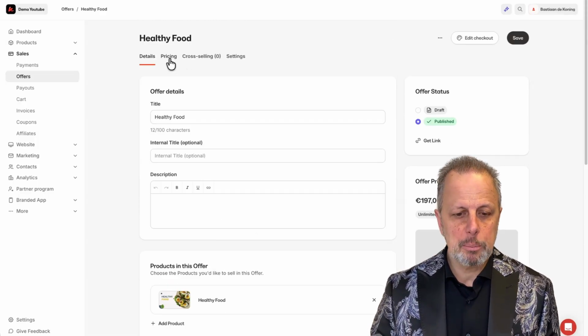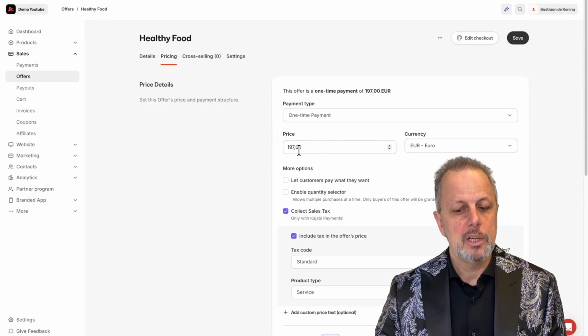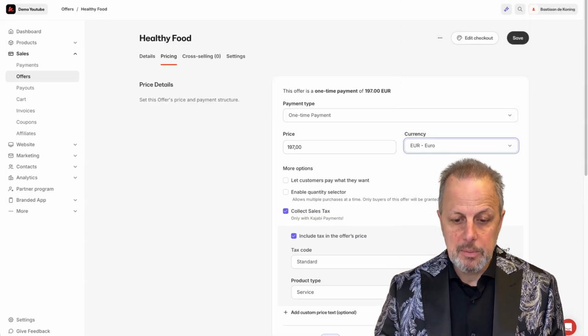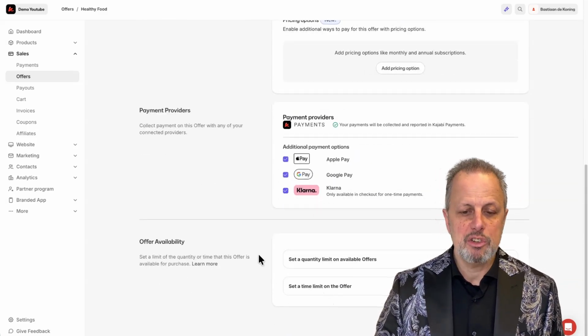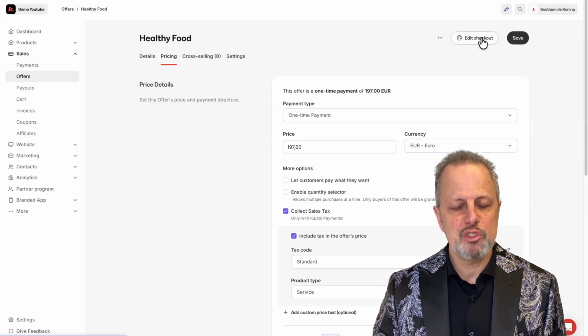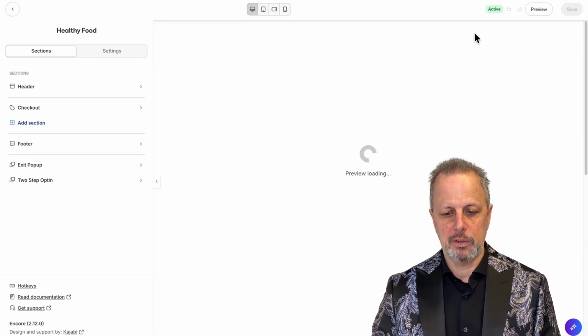So you can go to the pricing and select whether you want to have the pricing in euro or in any other currency. You can update all the settings we did before and also add a quantity or a time limitation if you want to. And you can go to the edit checkout. There's already a checkout you can use for this product.